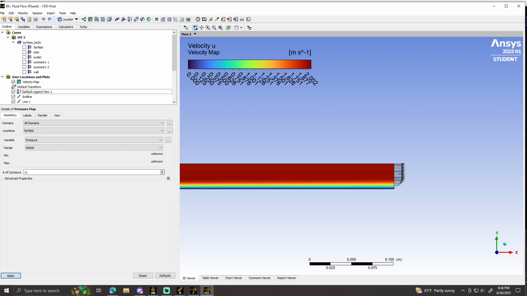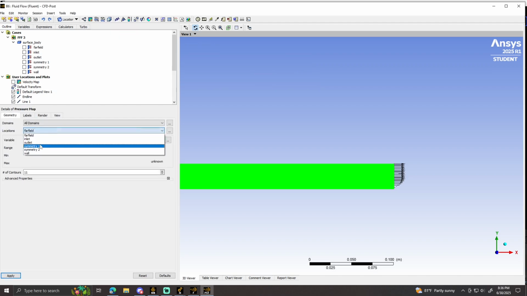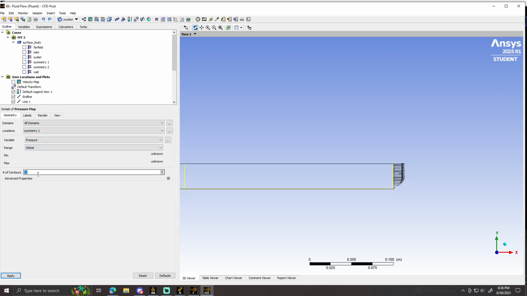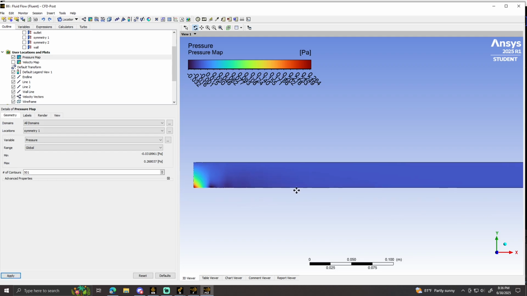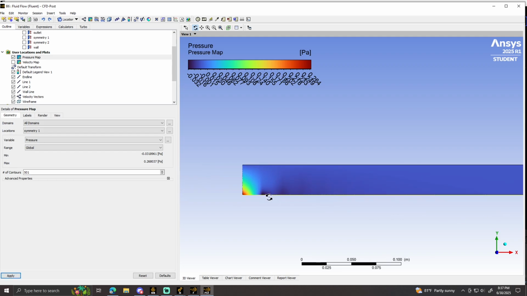Next we're going to do a pressure map. I'm going to just turn off the velocity map for right now. It's going to be over symmetry 1 again, and it's going to have a lot more contours because otherwise it looks a bit more blocky. So with 501 contours, here is our pressure map.